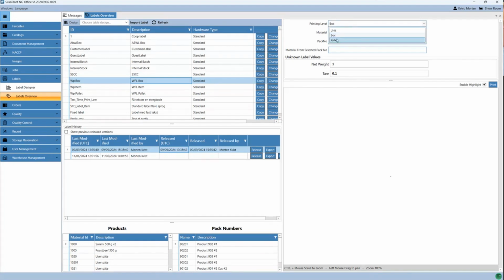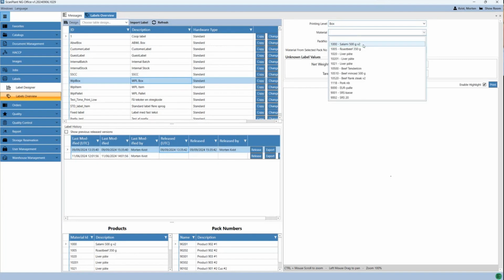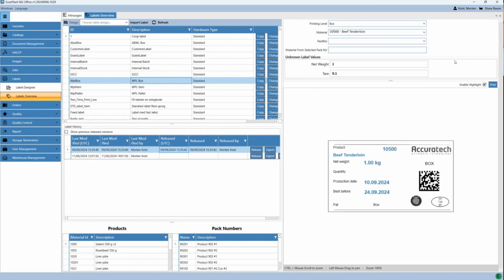So now I will select the packing level, and as I told earlier, there's a unit, box, and pallet, and I want to show a box label. Then I can select the material, for instance, material here. And then it will generate a preview of how that label would look when it's printed. So all of the black text are fixed fields, and all the blue ones are variables, depending on what you're packing.